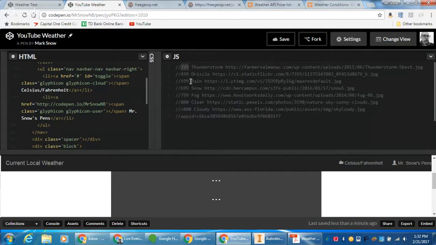Anything from 499 to 599 is rain. Up to 699, then it'd be snow, and then 699 to 799 will be fog. 800, just the number 800 itself, is going to be clear, so I got a clear sky, and anything over that is just going to be cloudy. And here are all the images I found for those, okay? I just wrote down the number, what it meant, the number, what it meant, then I went out to Google and did that.